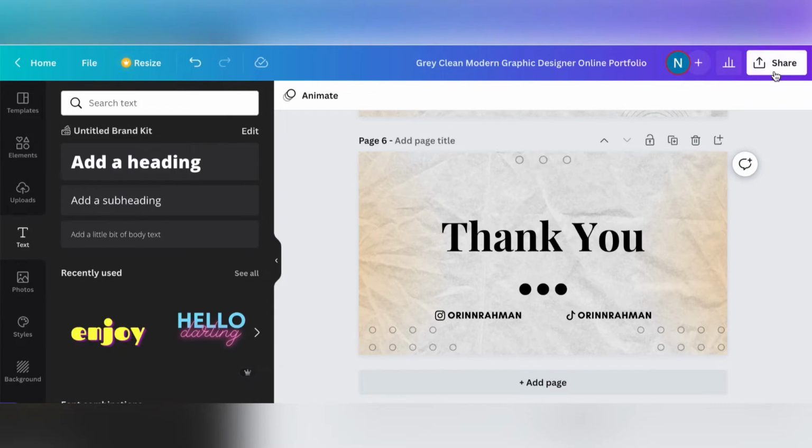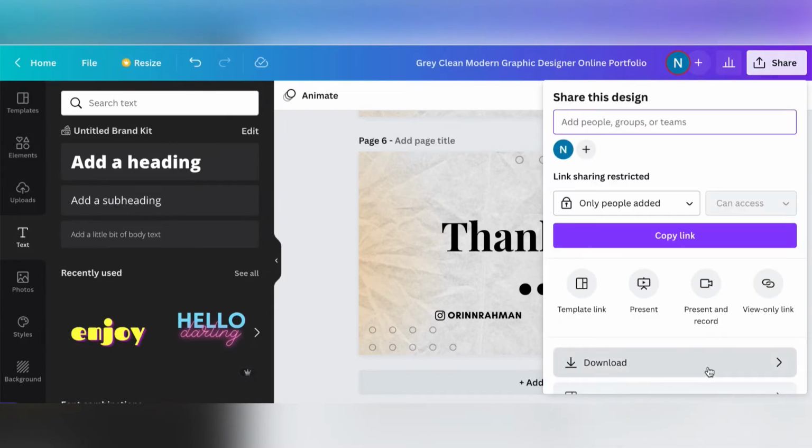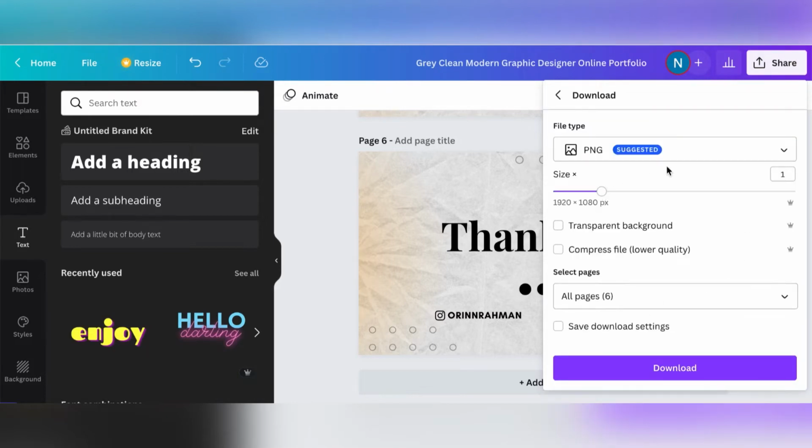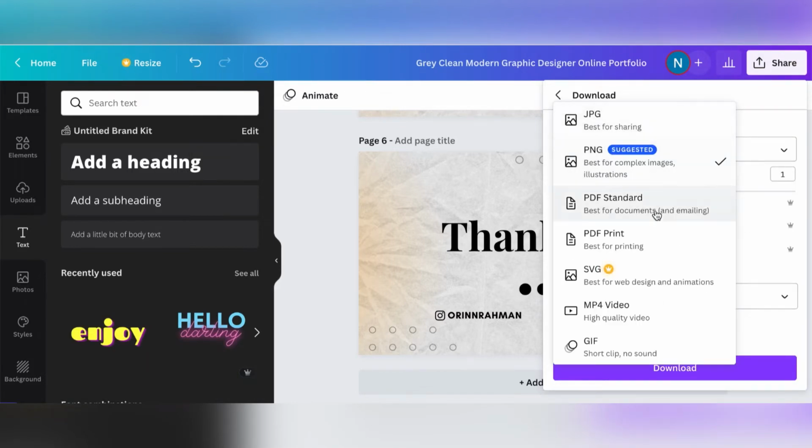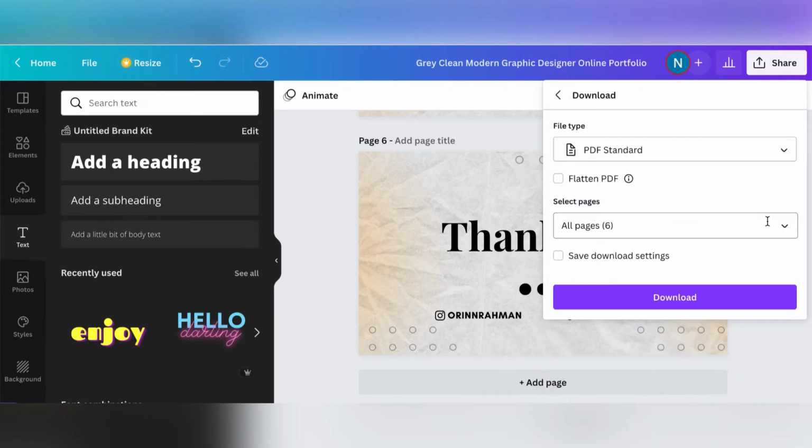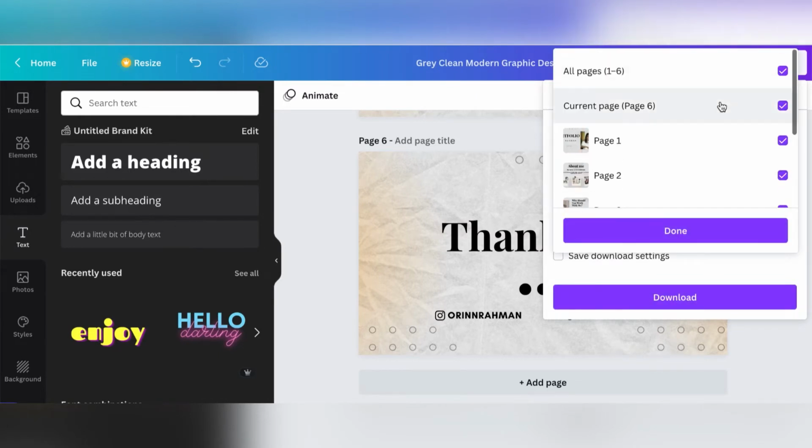Alright, so this is what we will do. We will come up here, share, and then we will download the first kind in our PDF format. So we are just going to change the PNG to PDF standard, and then we are going to check if we have all 6 pages here, and then we are just going to download it.